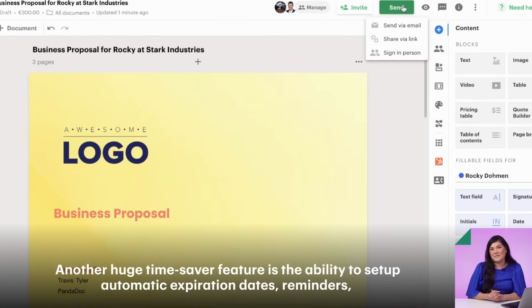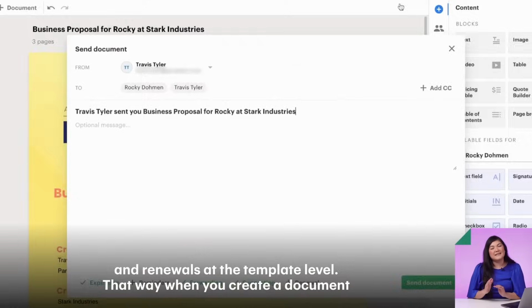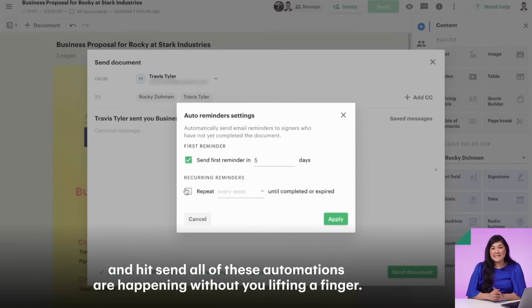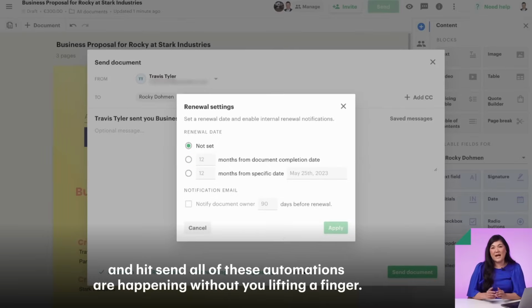Another huge time saver feature is the ability to set up automatic expiration dates, reminders, and renewals at the template level. That way, when you create a document and hit send, all of these automations are happening without you lifting a finger.